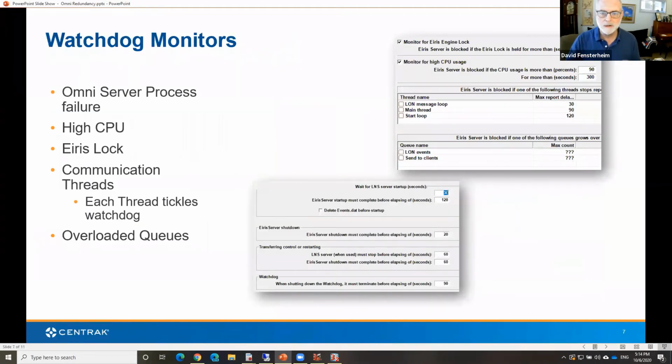The various monitors that the watchdog is looking for: high CPU, locks, etc. Back queues for the inbound messages, if it exceeds a certain number, meaning Eiris is failing to handle all the inbound load traffic.